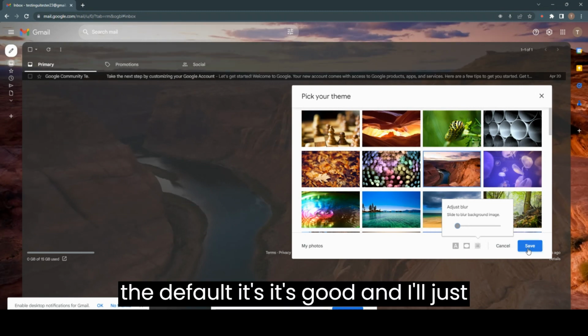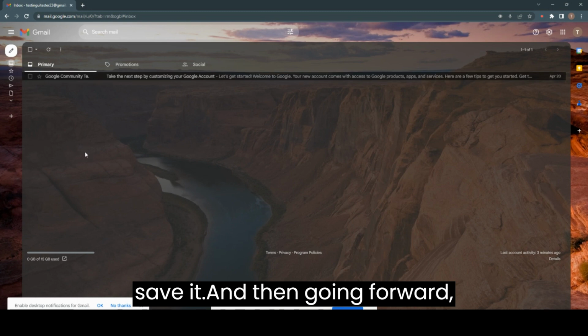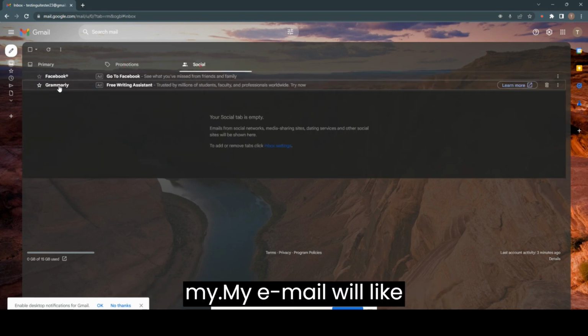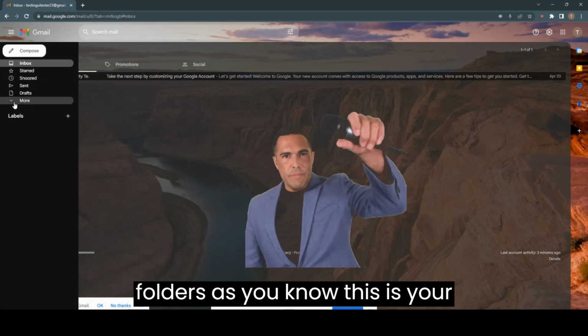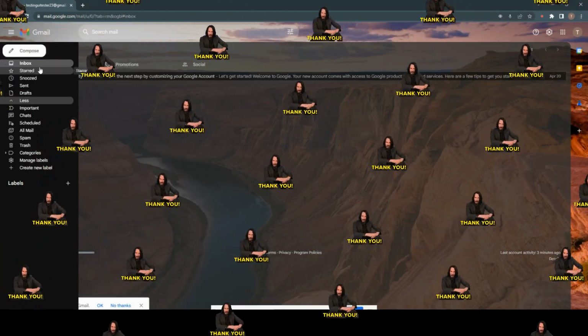It's good. I'll just save it, and then going forward, my email will look like this. And then these are the folders, as you know. This is your inbox.